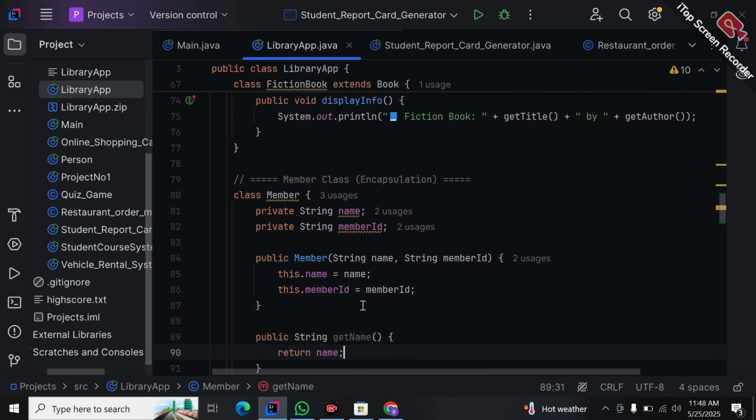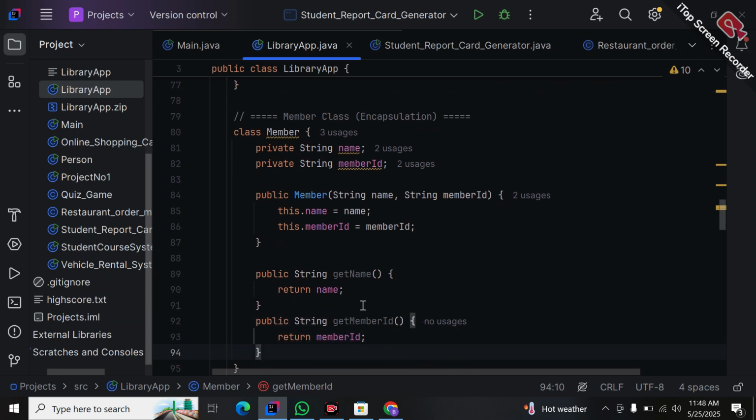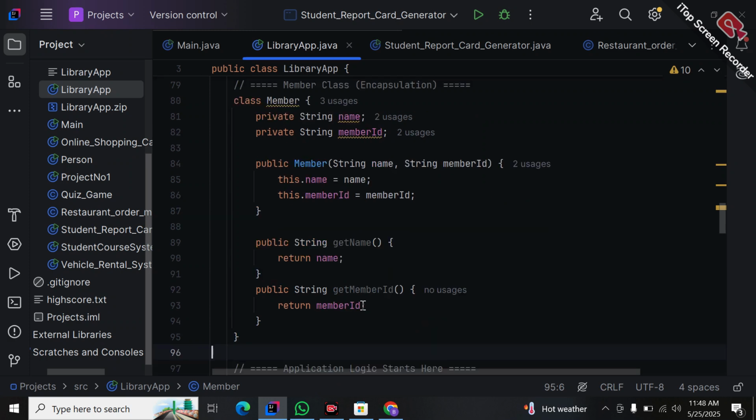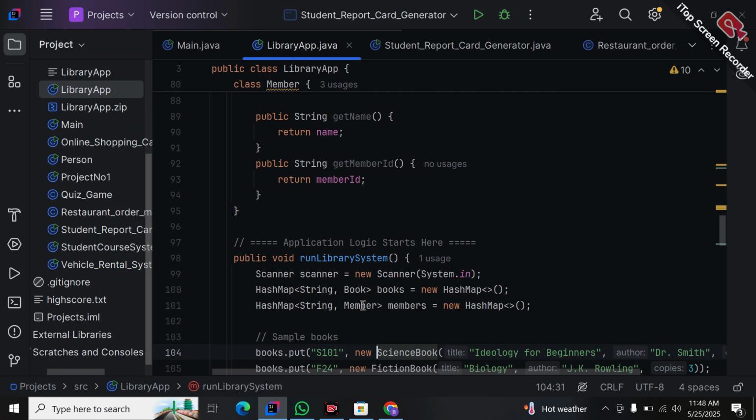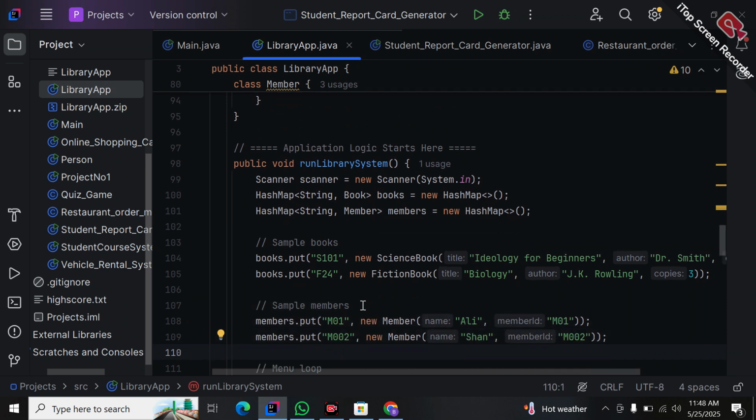Now I made the Member class. Here are two fields, name and member ID. Here I initialize a constructor that contains two fields, string name and string member ID. Now in the main class there is a HashMap that is used for both key and value. Here I am giving both string and member, the science book and fiction book, member ID and member name.